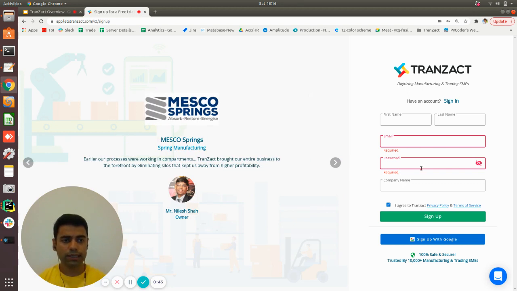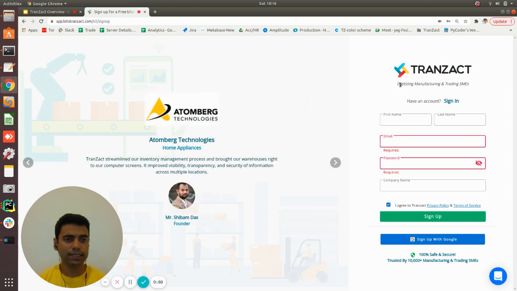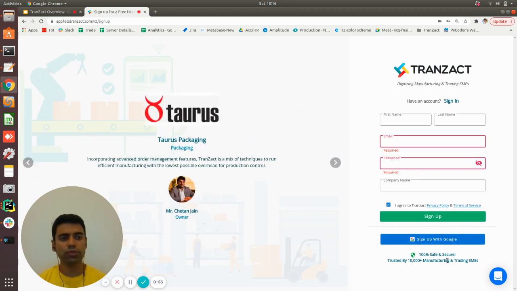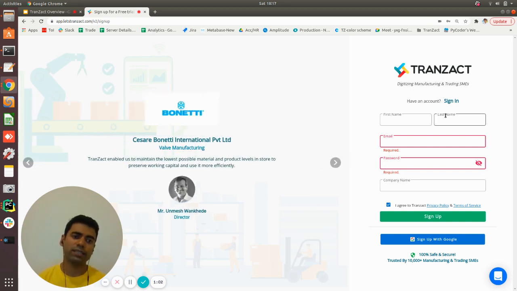Now, this is the sign up form in which if you see that we have mentioned digitizing manufacturing and trading SMEs twice, once on the top and once on the bottom. So the reason is that we want to qualify customers at this stage, and we don't want the unqualified customers, that is those who are not manufacturing or trading companies, to get into the platform.